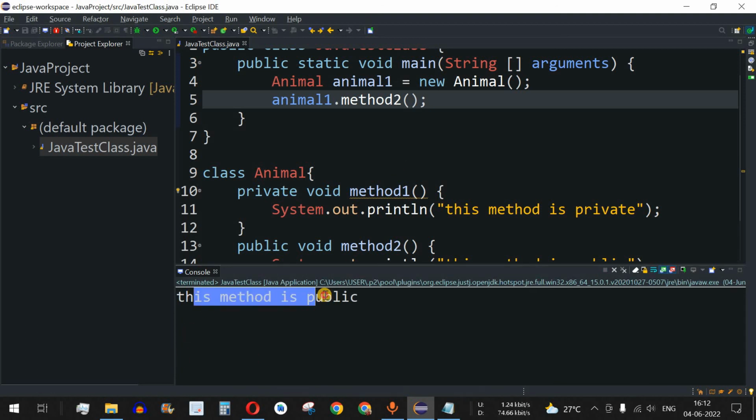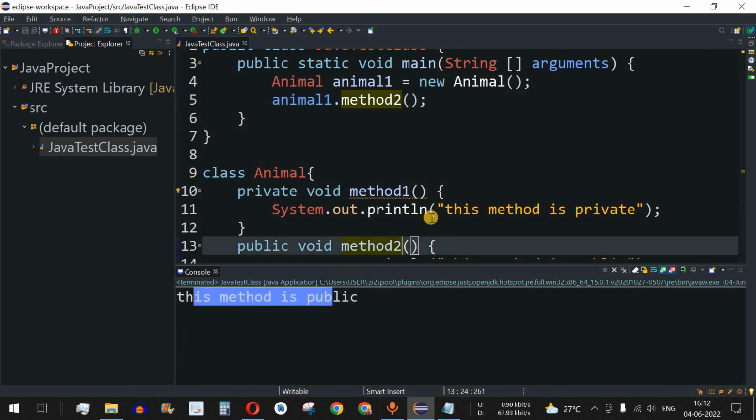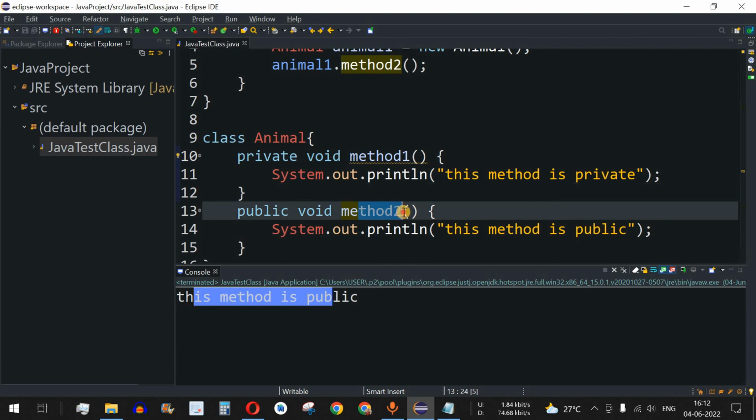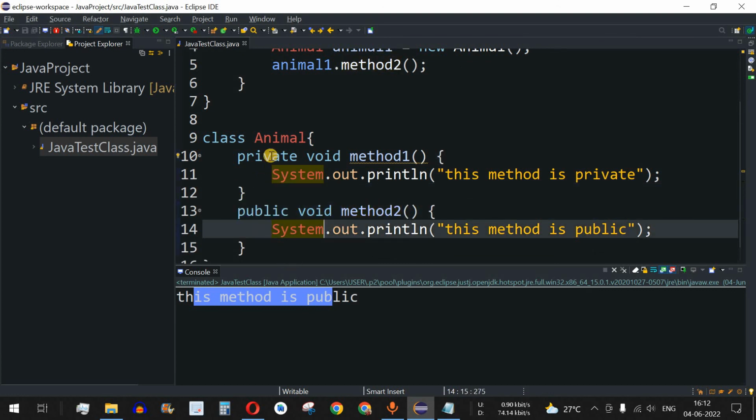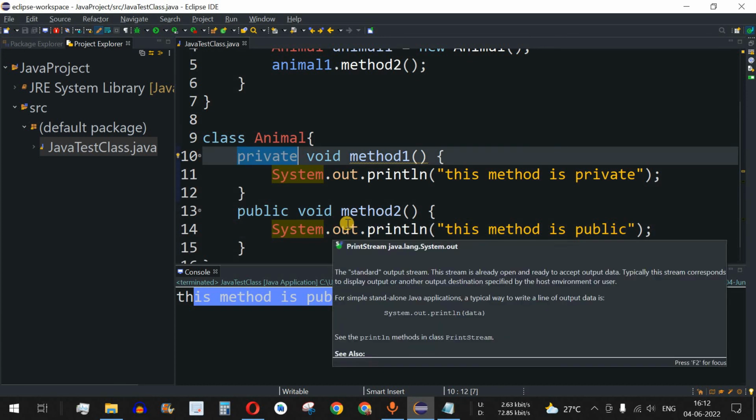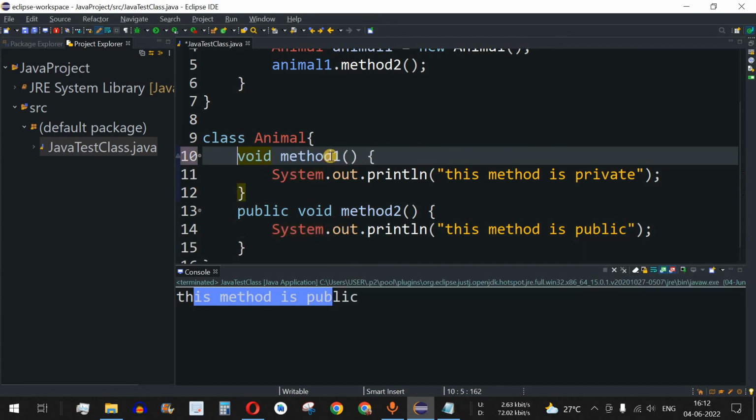So let me just save this file and try running this code. As we can see, "this method is public" is getting printed. So we can call this method, that is method 2, because we are providing it a public modifier. Guys, what happens when we remove this private modifier from here? I'll just remove this and keep void method 1.